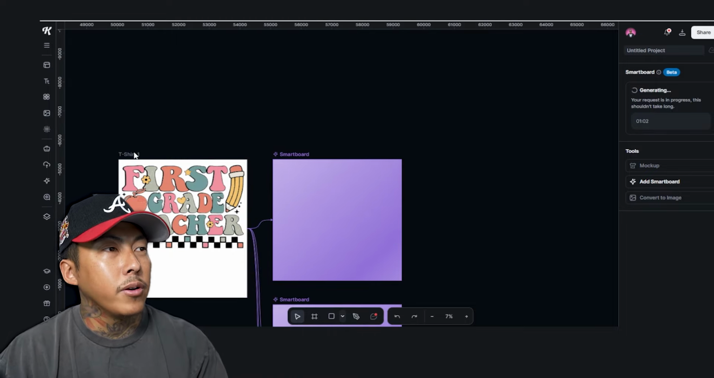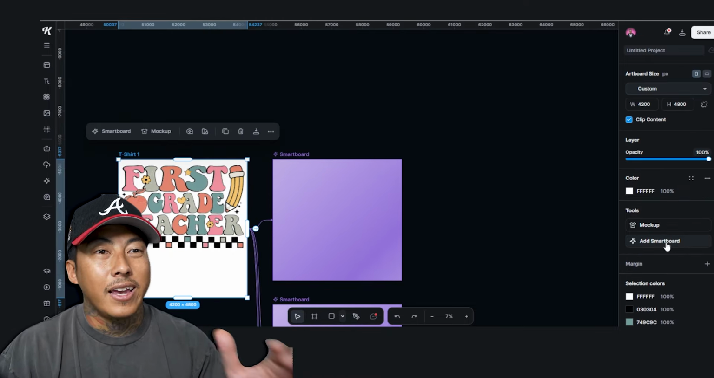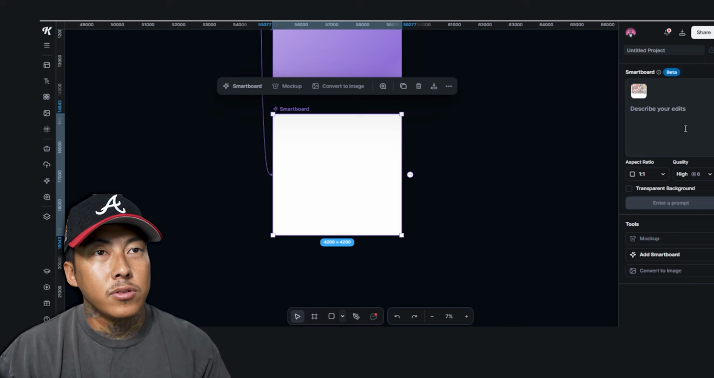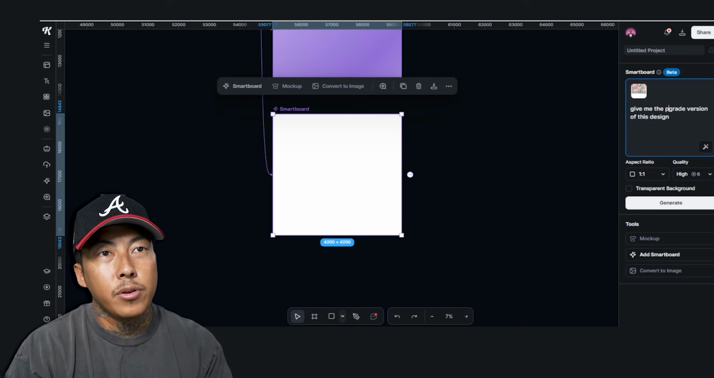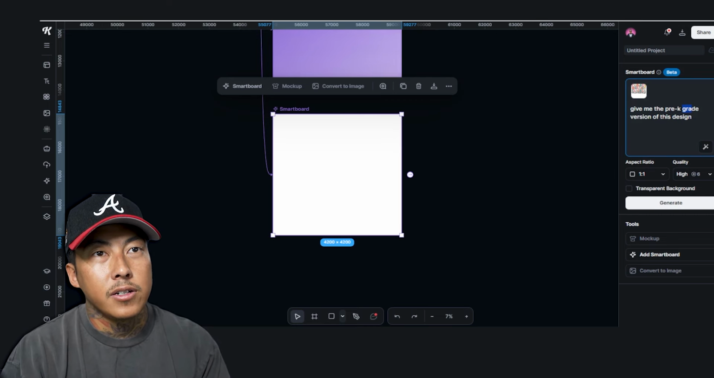And there does come a point where you probably need to actually edit the actual image. So we'll go ahead and do something like that too. Give me the pre-K version of this design.